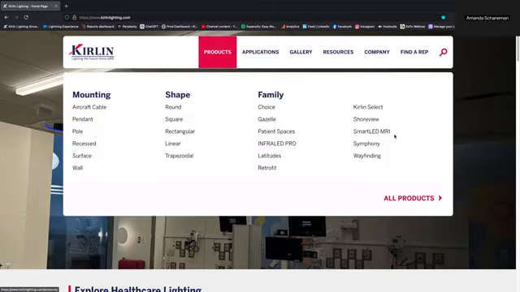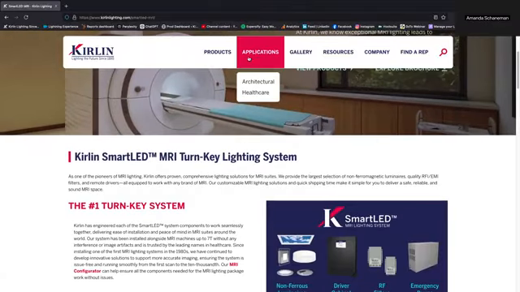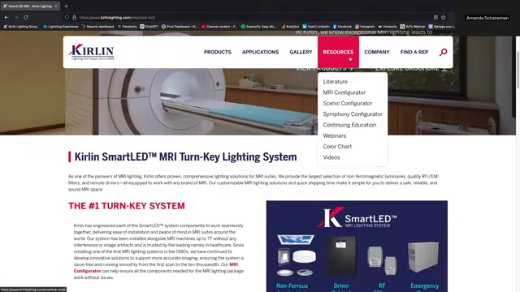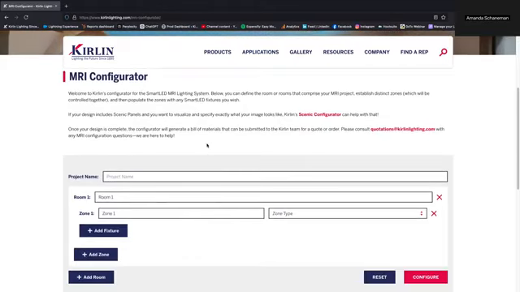You can find it under the Smart MRI, Smart LED MRI page on the website right here. You can find it under Applications, MRI, or you can go straight to it from the Resources tab to the MRI Configurator. So you just scroll down a little bit. It does also have a link to the Scenic Configurator. If that's something you're adding to your project, you can see exact images and where you would put them on your project. But today we're going to do our general MRI suite.